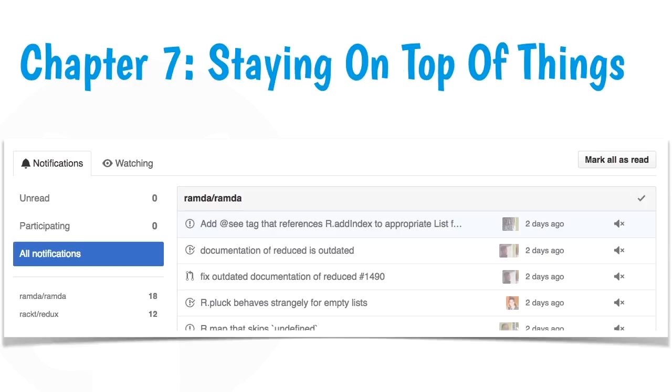So much happens on GitHub that it can quickly become difficult to stay abreast of all that's going on with the projects we care about and the people whose work we follow. In Chapter 7, we'll learn of all the tools GitHub gives us to effortlessly stay on top of things.